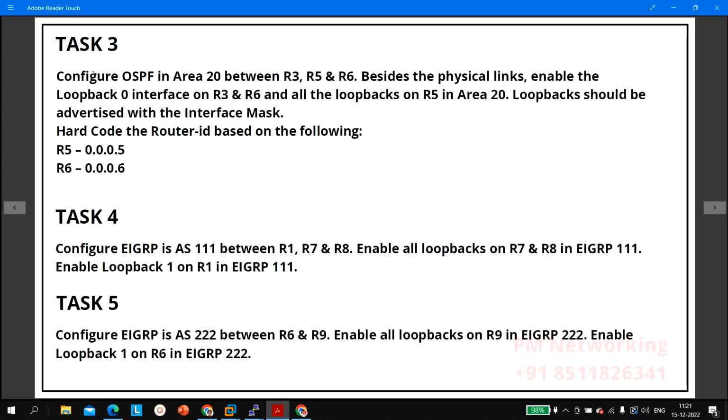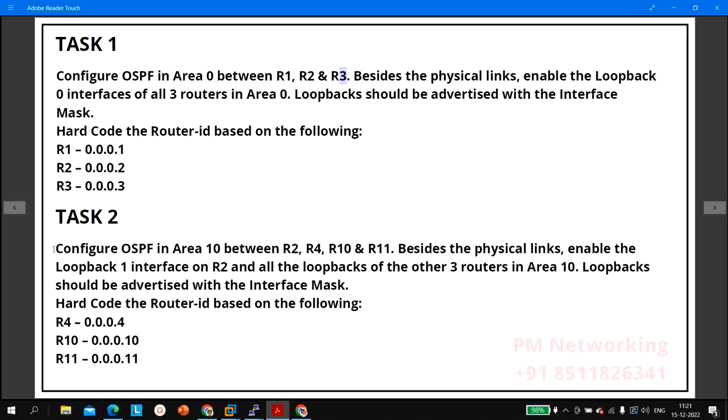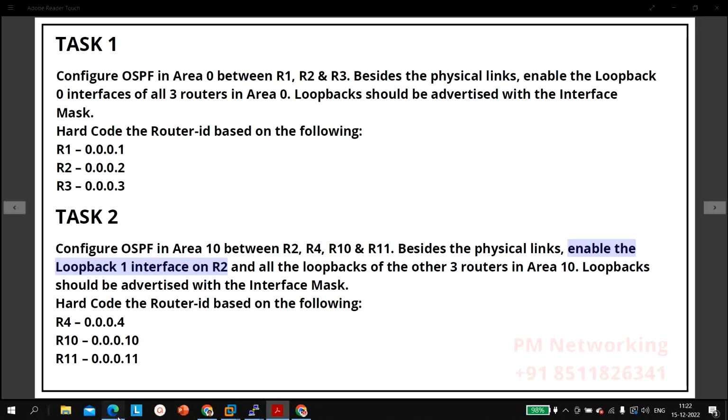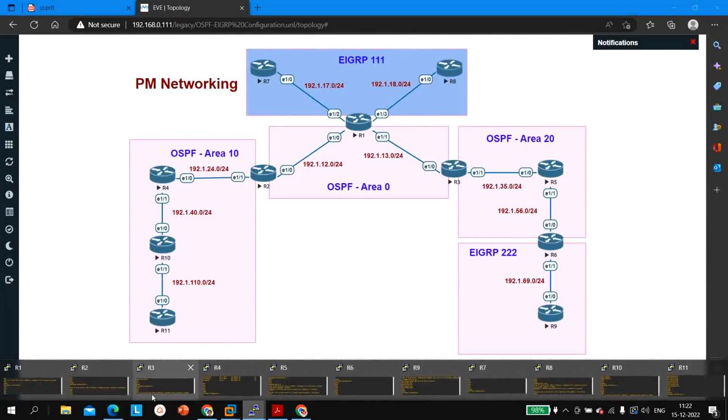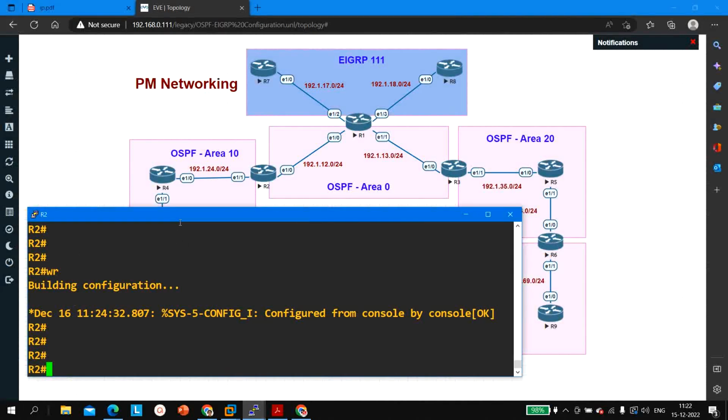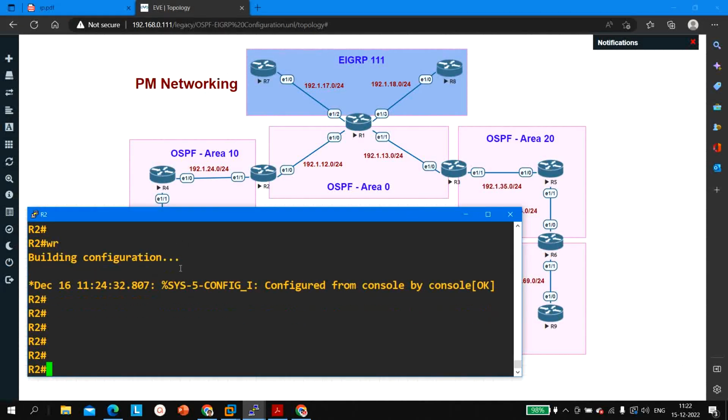Okay. So now move to task number 2. Configure OSPF in area 10 between router 2, 4, 10 and 11. And here what you need to keep in mind, that enable the loopback 1 interface on router 2. Okay, so go to the topology now, and again let me start configuration from router number 2.